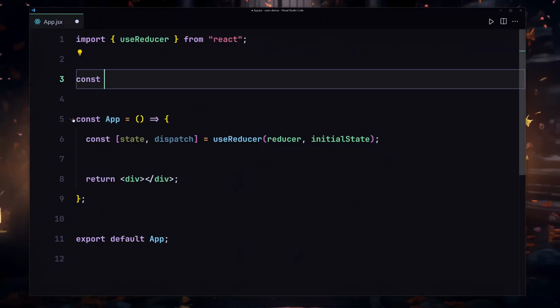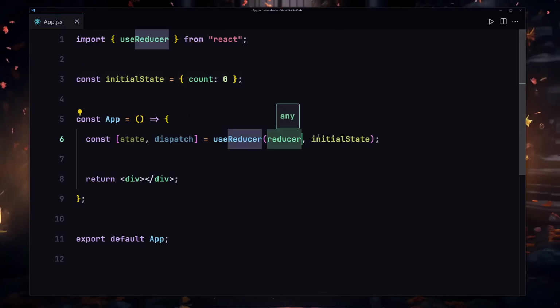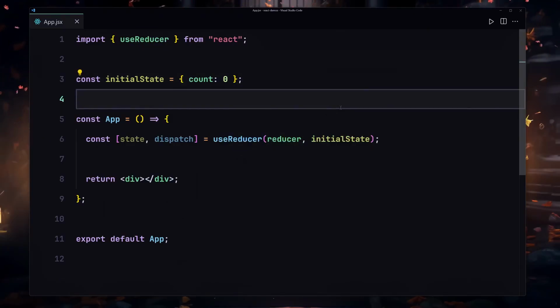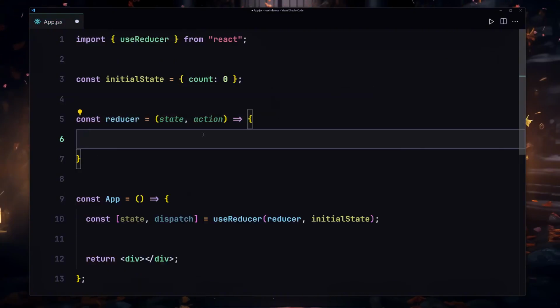So I'm going to just write const initial state, and now inside there we are going to just provide count, and that count will be set to 0 because we are just creating a simple example of a counter. Next we have a reducer function, and we are going to be creating that reducer function right here. So I'll just write const reducer, and this reducer will take two things. It will take the state and it will also take the action. So why do we have to provide the state and also the action?